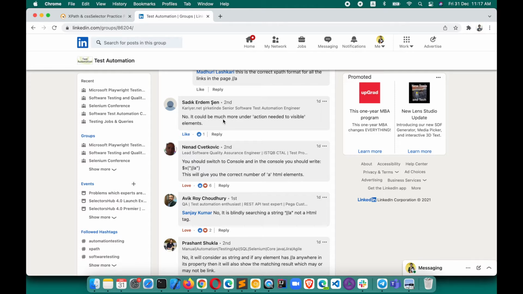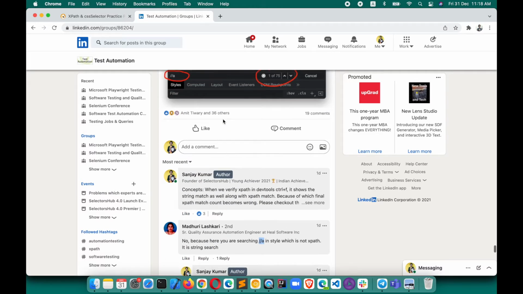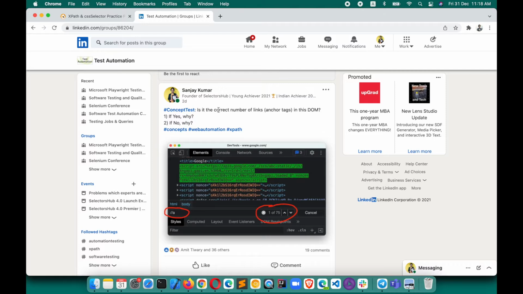Ninad said you should switch to console, and in the console you should write $x double forward slash a. This will give you the correct number of a HTML elements. That's absolutely correct. Yes, if in console we do this, we will get the correct answer. But here the challenge is: is it the correct number of links, anchor tags, in this DOM? If yes, why? If no, why?